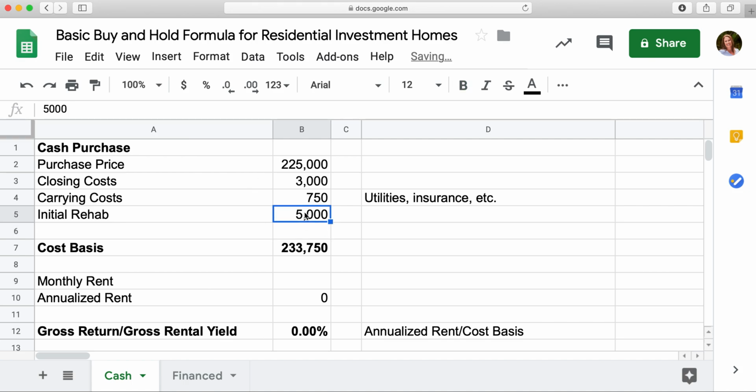So you add all those numbers up. So the purchase price, closing costs, carrying costs, initial rehab, and then that will give you your cost basis. And all cost basis means is just what is it going to take money-wise to buy the property, rehab it, and then get it set up for rent. So in this example, we're at $233,750.